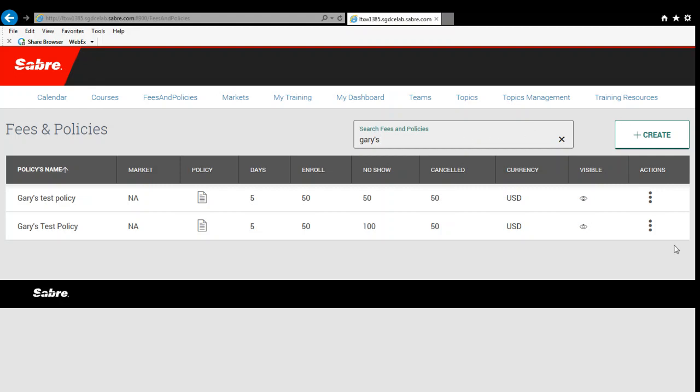And over here on the right, you've got our usual actions menu where I can edit it, I can delete it, or I can deactivate it. By deactivating a policy, it just makes it not available across the tool anymore. You can see this one now says I can activate it, whereas this one says I can deactivate it. It doesn't delete it, it just turns it on or off for the tool. So it makes it available for you to use in a class or not.